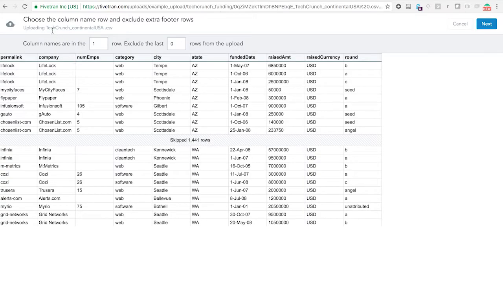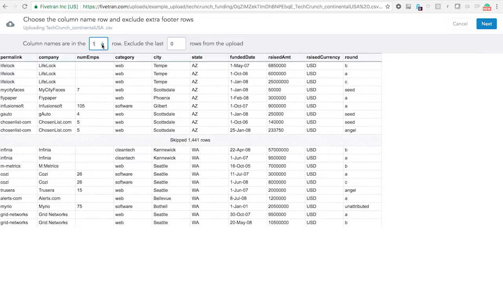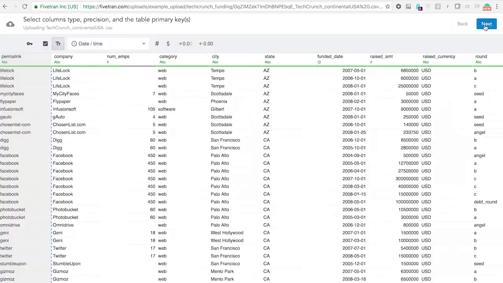And the first step in this process is selecting or removing any extraneous header or footer rows. In this case, there are no extra header or footer rows, but in the case that there were, you could actually click here to see and just remove any of these extra header or footer rows. Very easy. So we're set here. We're going to click next and keep going.